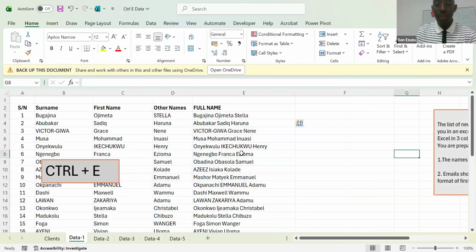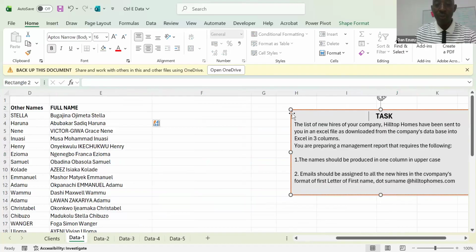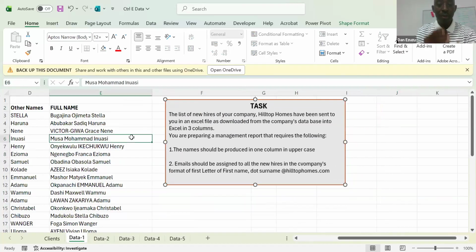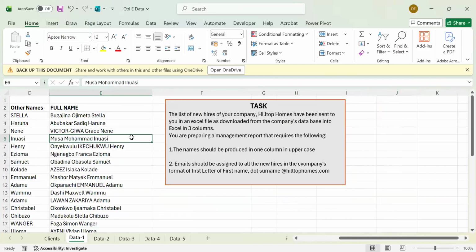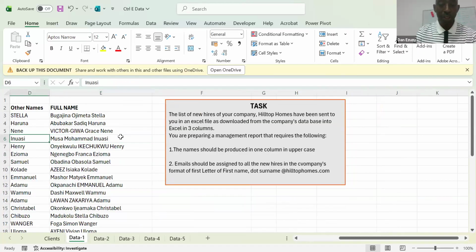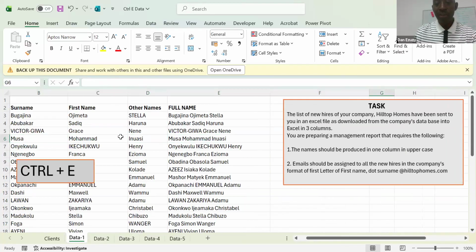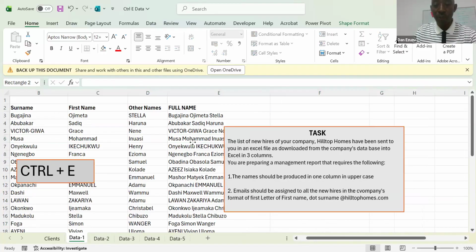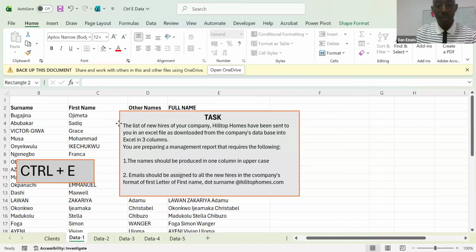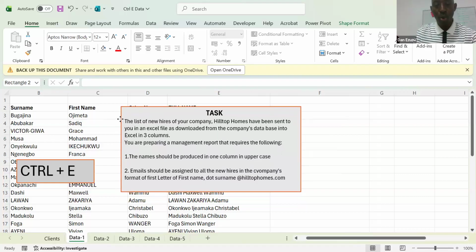Please, who was reading for us? Can you read the next one for us? This has 2 legs. Can you read the next second exercise for us? Okay. Emails should be assigned to all the new hires in the company's format of first letter of first name, dot, surname at hilltophomes.com. Okay, so now we have all these as new hires, and we are told to assign emails to them. And every company has a format for their emails. Now, for this company, the format is first letter of first name dot surname at the company hilltophomes.com.